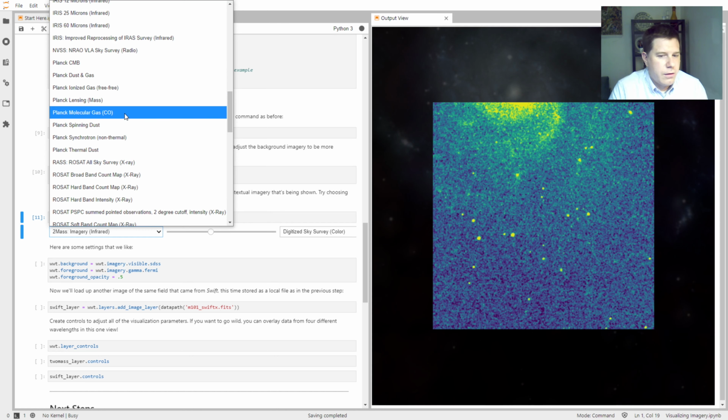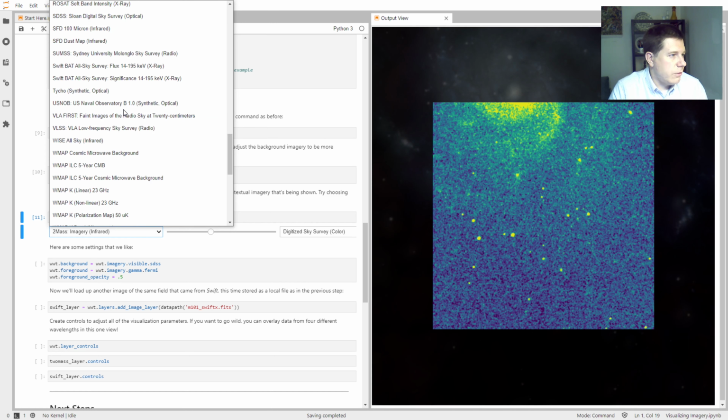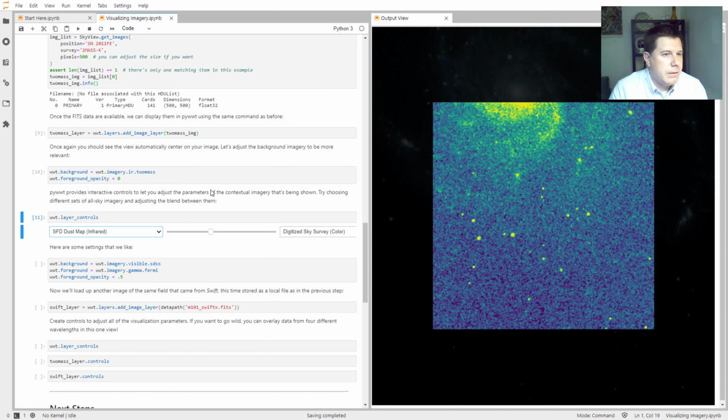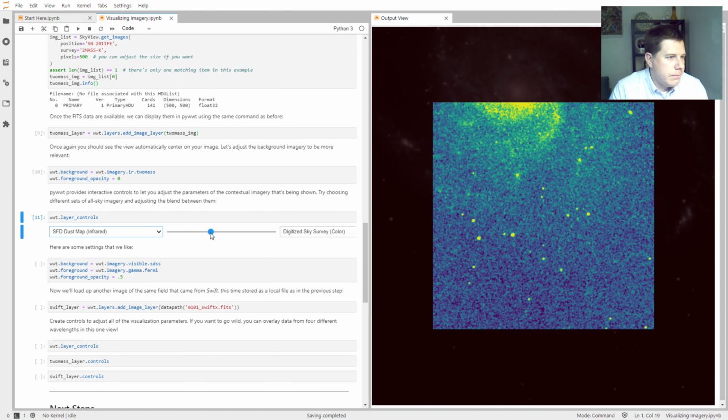Most of these are relatively low resolution compared to a typical optical image. They're all-sky data sets, and they're only in this list if they cover a substantial portion of the sky, so it's a fairly finite list of options. But we can pull out the SFD dust map, and then we'll tile in a little bit, and we'll move the slider over closer to that.